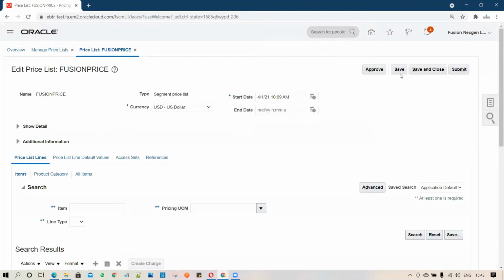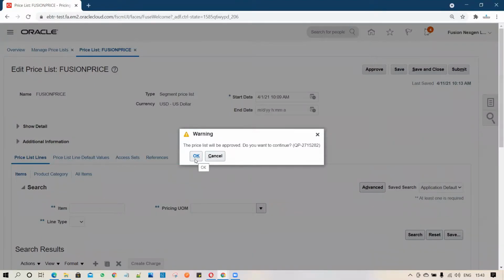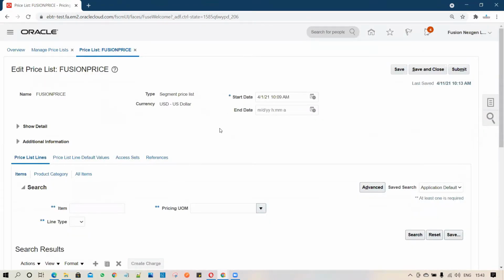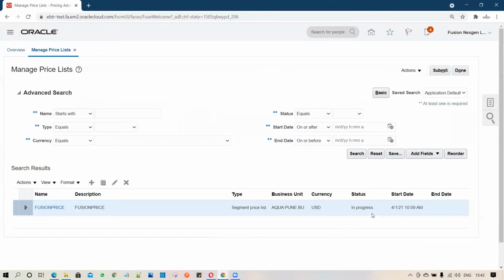After that, you have to go on top. You have to click on save. Once you click on save, you have to click on approve. Once you click on approve, the system will prompt you whether you want to continue or cancel. Simply you have to click on OK. Once you click on OK, it will go and approve automatically. You have to just click on save and close. You can see the current status is in progress. After a few seconds, if you refresh and search it, you can see that the status is approved.